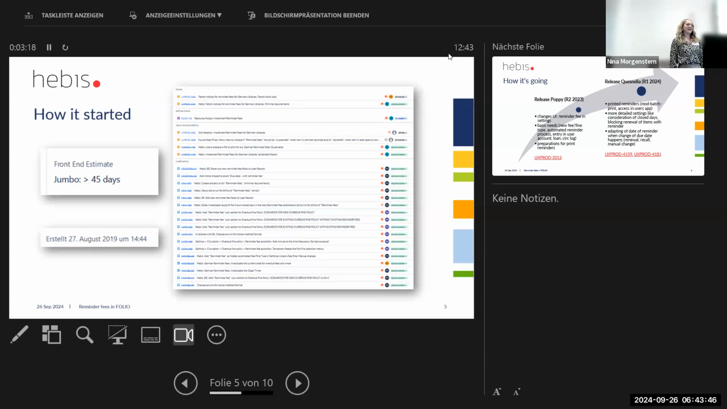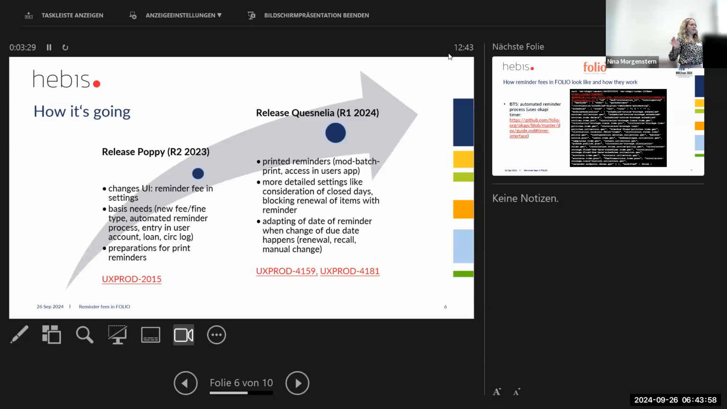I'm not saying a lot about the development process right here, but we had to structure the development in 2 releases because it was a lot of tickets to do, as you all just saw. The first development has been released with Poppy.